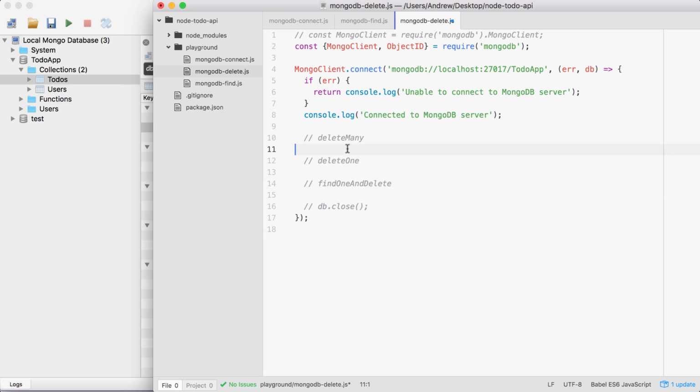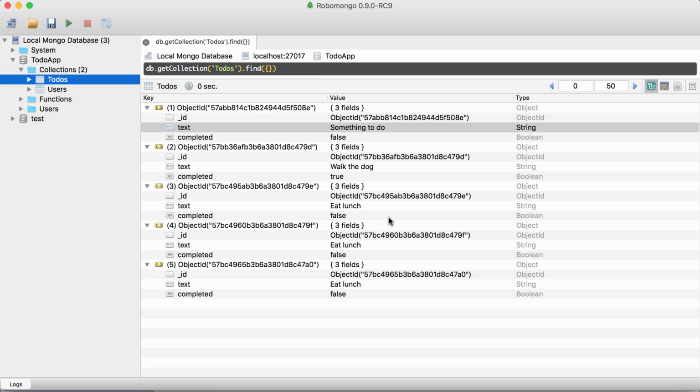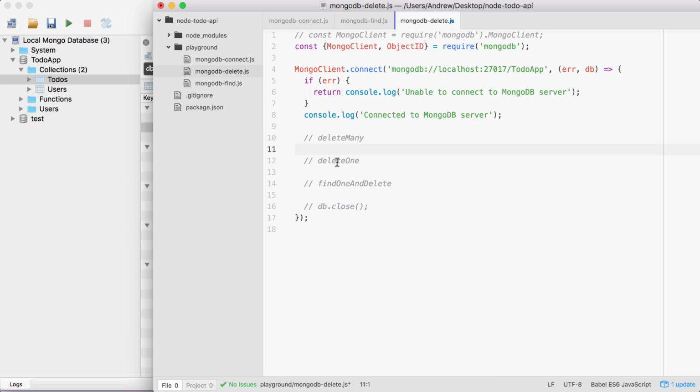Now we're going to start off with delete many, and we're going to target those duplicates we just created. The goal here is to delete every single to-do inside of the to-dos collection that has a text property equal to eat lunch. Currently, there are 3 out of 5 that fit that criteria. Over inside of Atom, we can go ahead and kick things off by doing db.collection. We've used this before. This is going to let us target our to-dos collection.